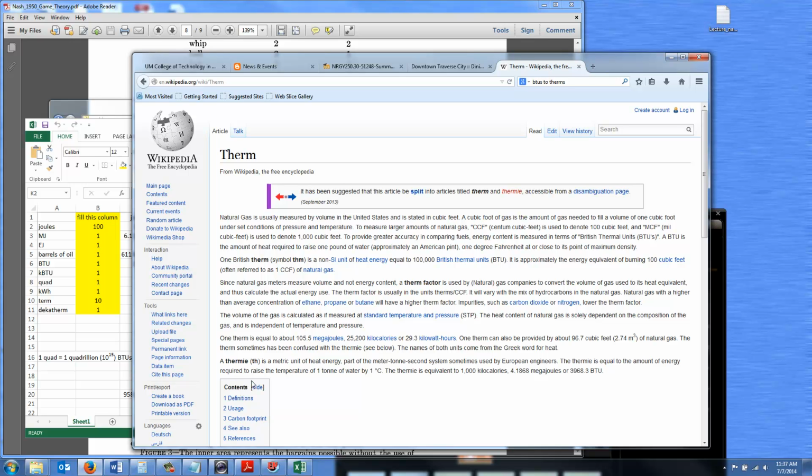Natural gas is usually measured by volume in the U.S. and is stated in cubic feet. Centum cubic feet is 100 cubic feet, and MCF is 1,000 cubic feet. To provide greater accuracy in comparing fuels, energy content is measured in therms, BTUs. All right. Well, we're just going to go with 100,000. So 1 therm is 100,000.